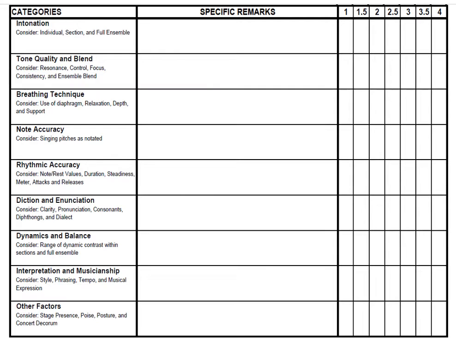I want to remind you that the middle section should be for specific marks, referencing specific measures in the music and identifying both achievements or concerns for each of the categories. This is an important point, and yet many judges leave this out. I recommend you circle, check mark, star, underline, or any other method to mark the descriptors on the left side while listening to the performance.